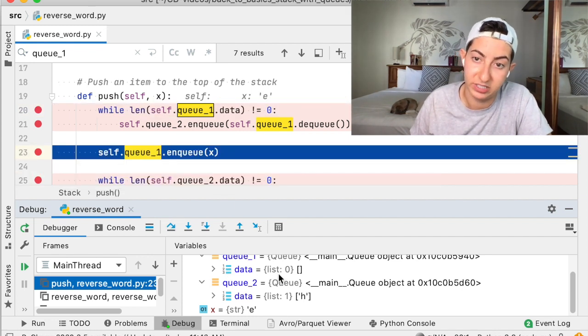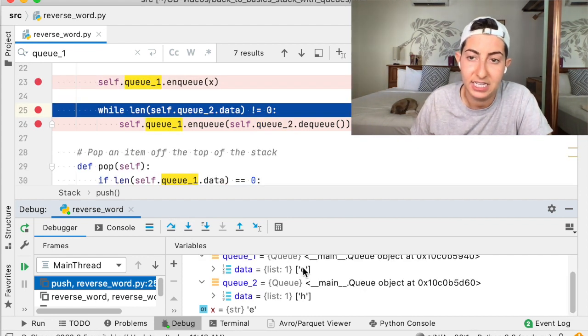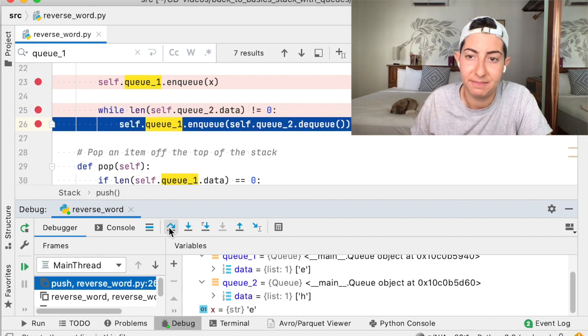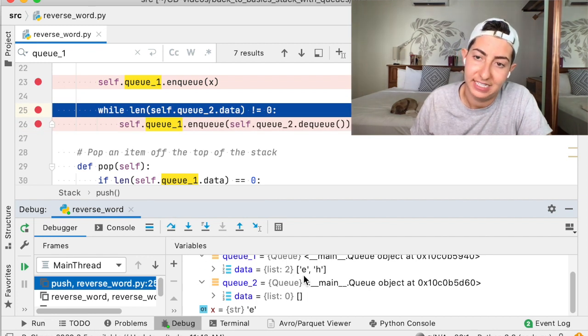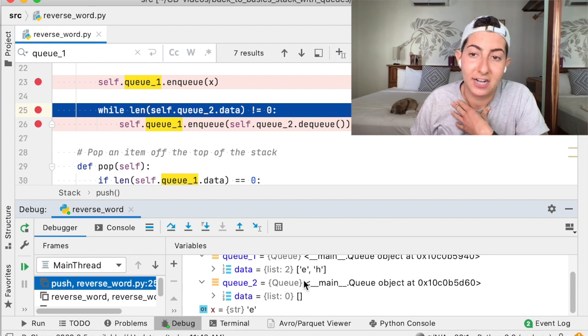So E is going to get put into Q1. Now we have E in our Q1 and H in our Q2. Now we are going to put H back into Q1 after E, right? So now we have EH instead of HE, even though that's the order in which we looped through our letters, so that when we dequeue, the letters are essentially in reversed order.